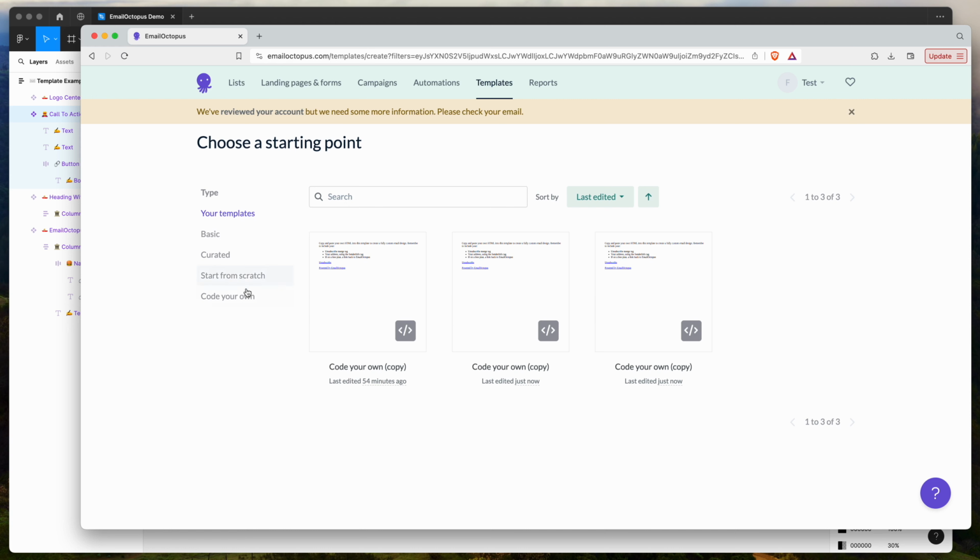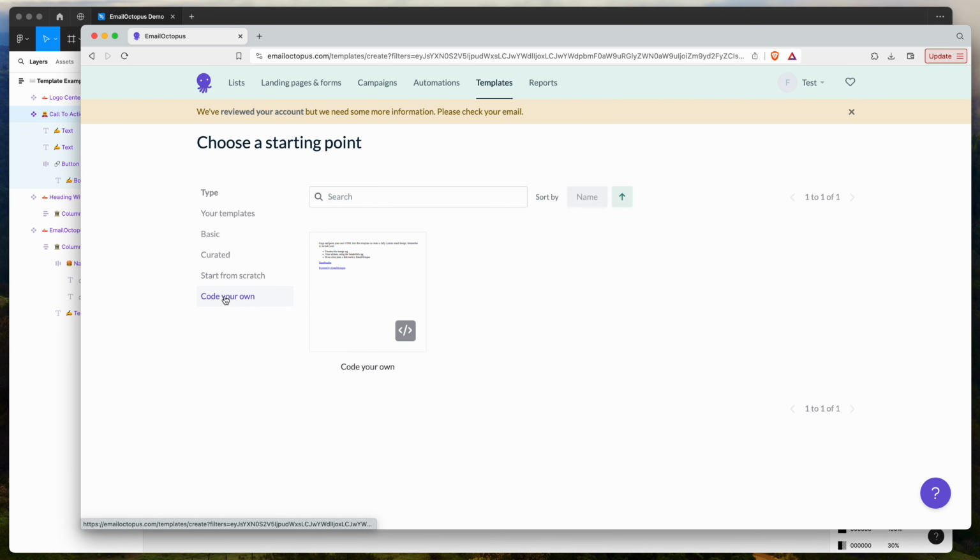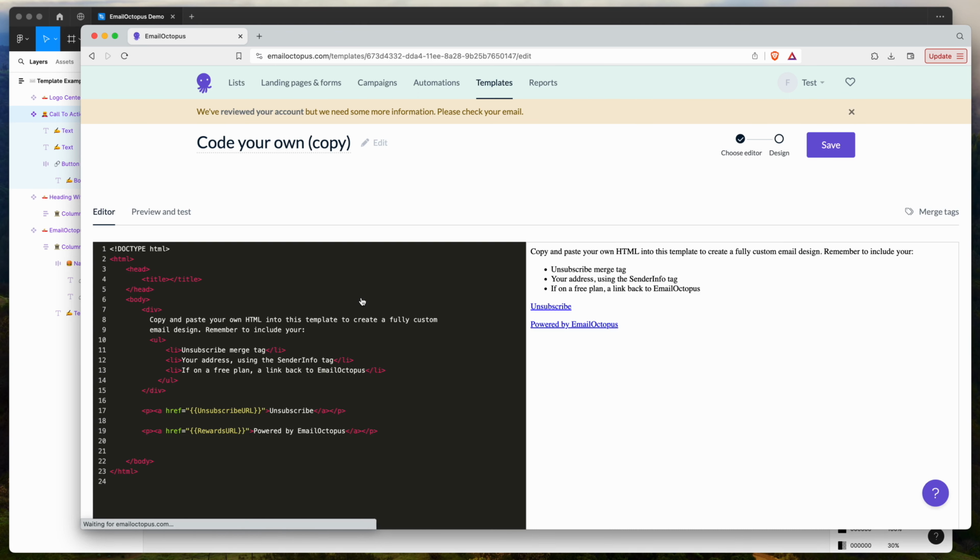And then what you want to do is go over to the left-hand side and click on the Code Your Own option. So click on that Code Your Own menu item on the left there. And then you want to go ahead and click on this little tile here that says Code Your Own. So it's a little thumbnail, just click on that. And that will open up a brand new, fresh template that you can copy your own template code into. So I'm just going to call this custom HTML template from Figma.